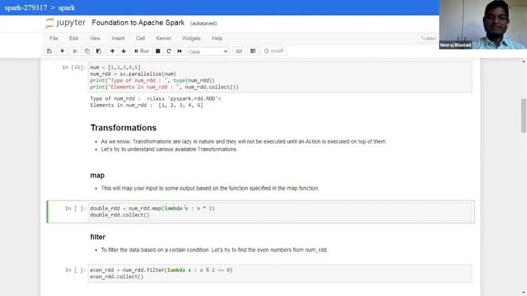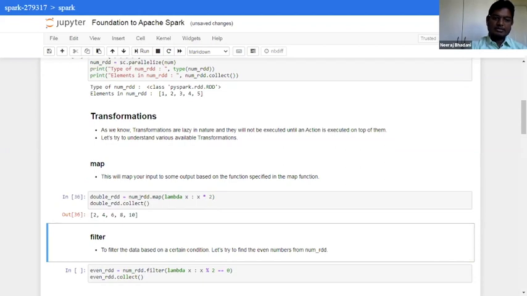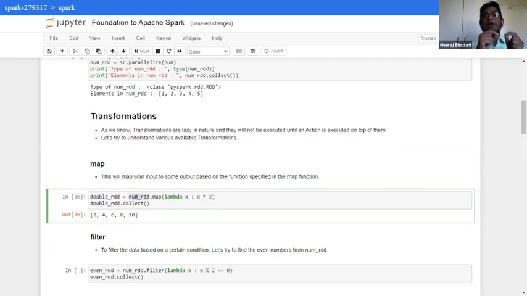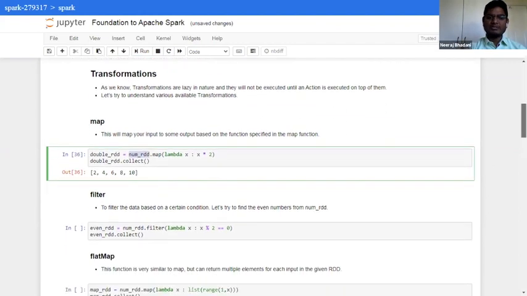So what we are saying is for each element, return the element multiplied by 2. So what we are saying is for each element, just double that element. So you could see for the num RDD where we had 1, 2, 3, 4, 5, we have doubled those numbers and we have got 2, 4, 6, 8, and 10. So this is how the map works.